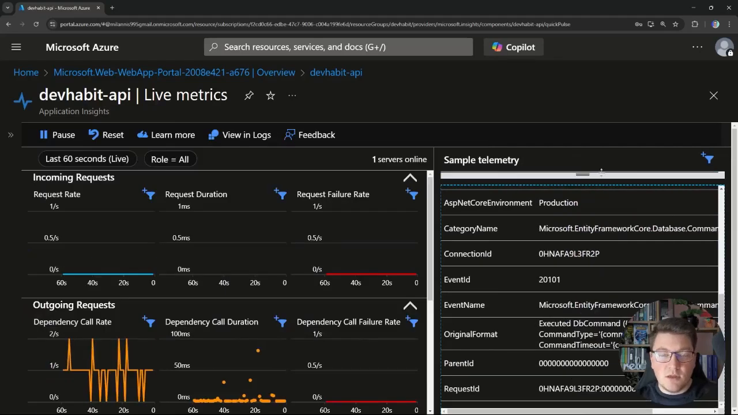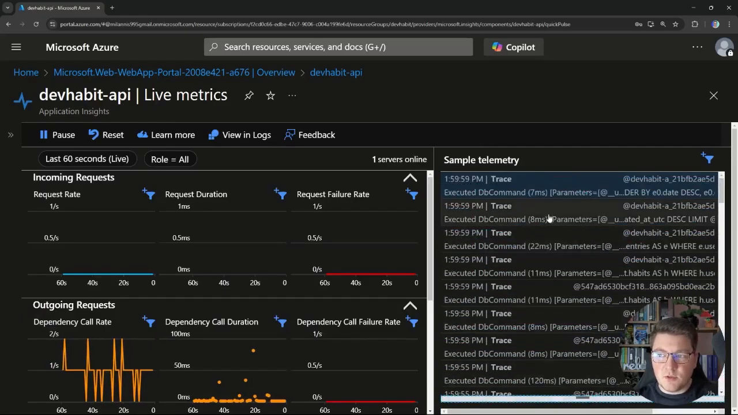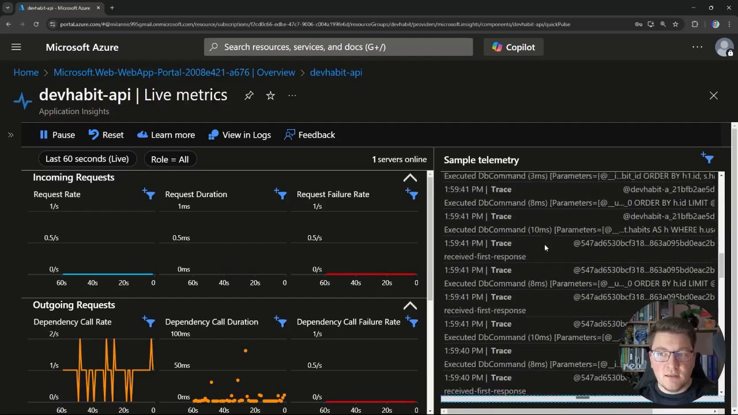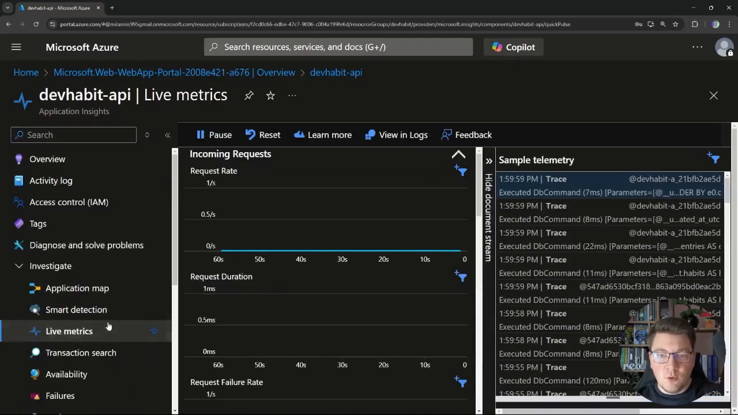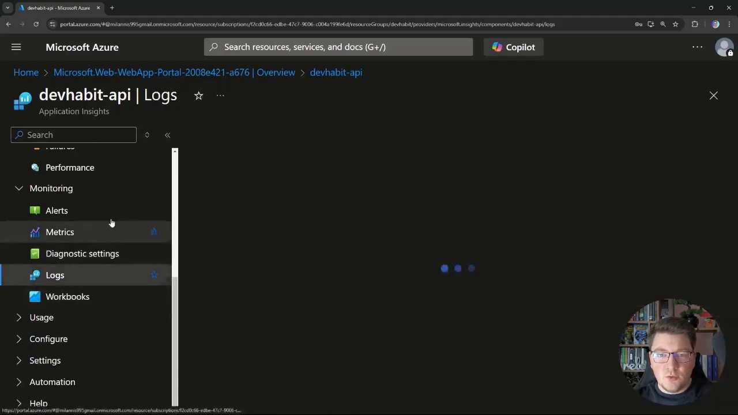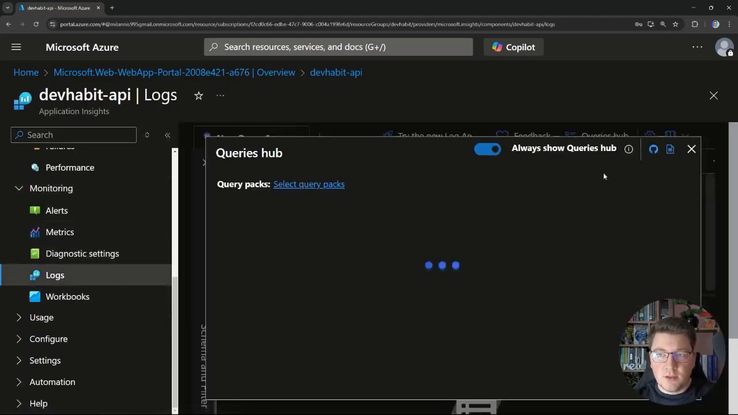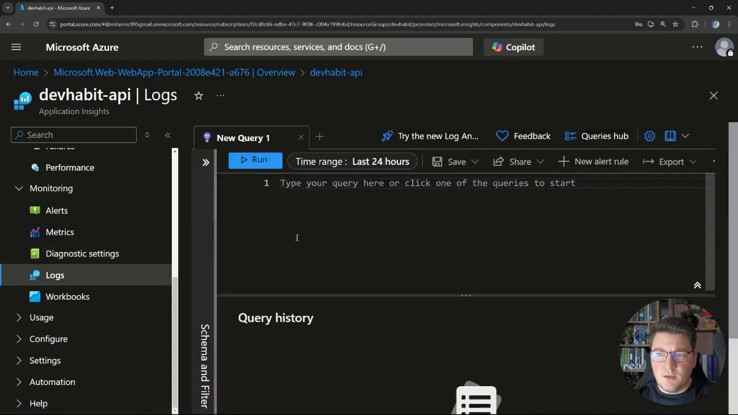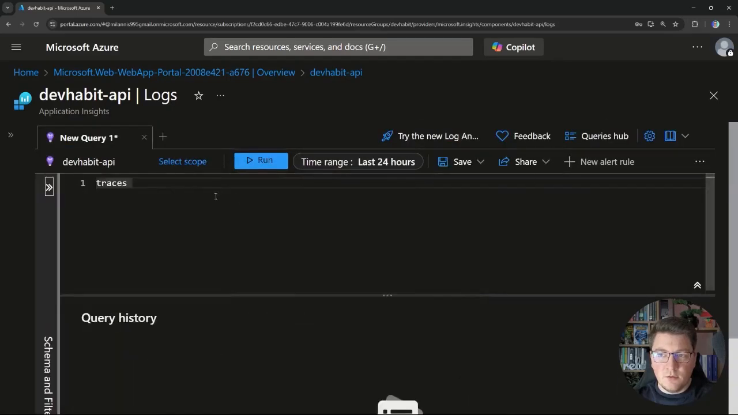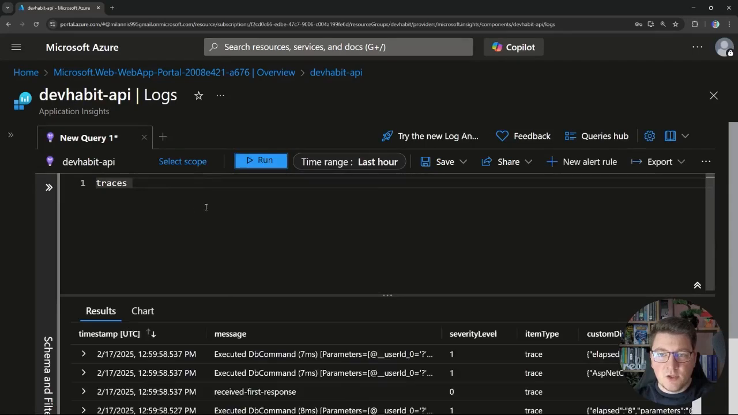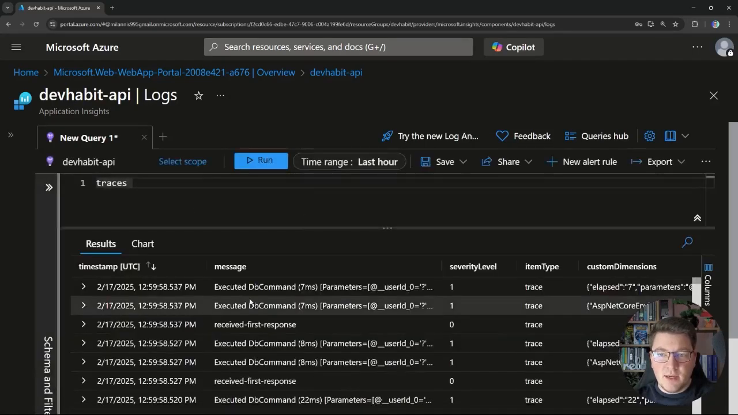You may not be able to see all of the details because my face is obscuring it, but essentially this contains a live stream of traces from our application. Now, if you want to see more details, you can go into the monitoring and then logs, and I will close down this pop-up. And what we can do here is select the traces inside of our application. So I'm going to run a query to find all of the traces in the last hour. So let's run this, and we get back a list of results containing our application traces.